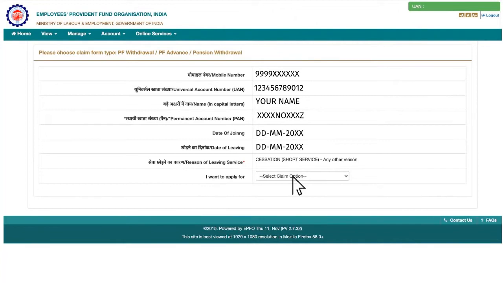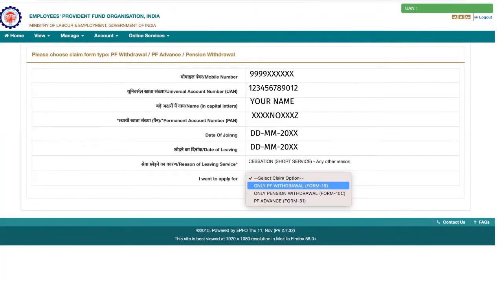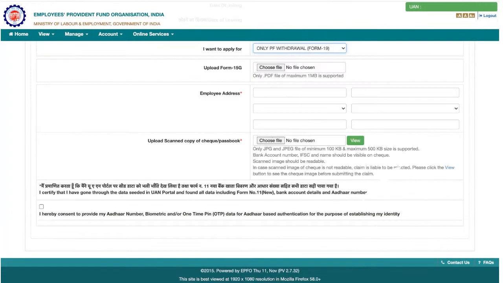And from the drop-down list, select only PF withdrawal, that is Form 19, and press enter. With that, we will actually reach the last stage of the claim process. Now, the first thing we need to do is upload the Form 15G for TDS exemption.